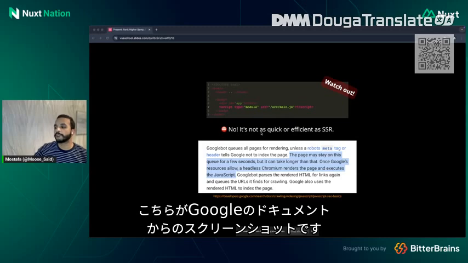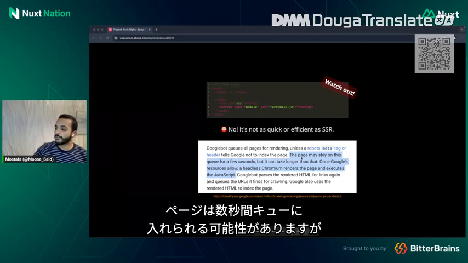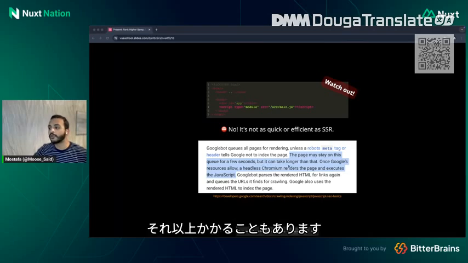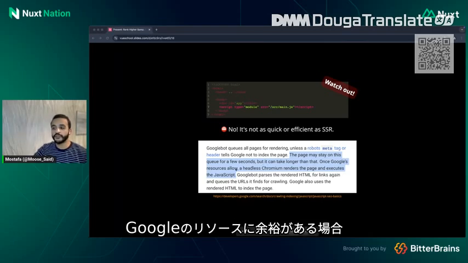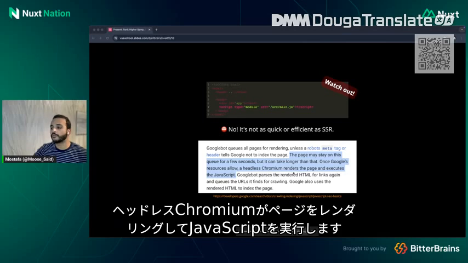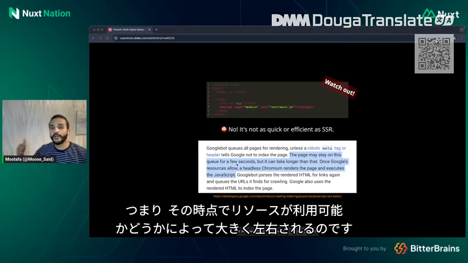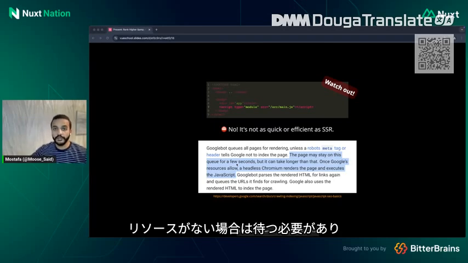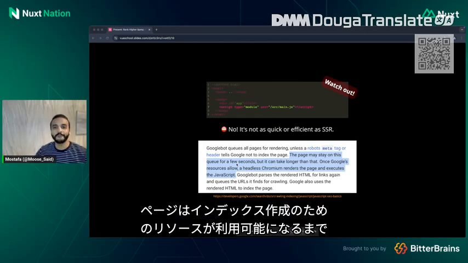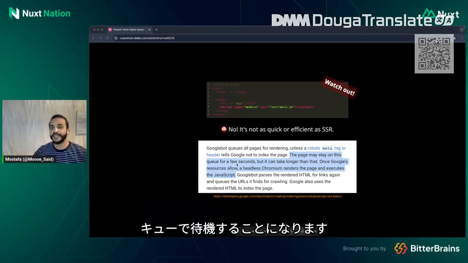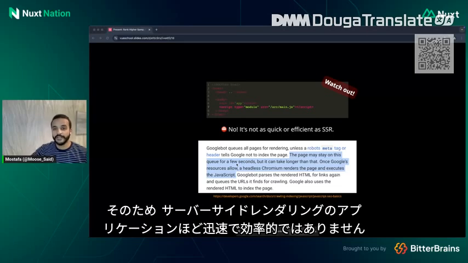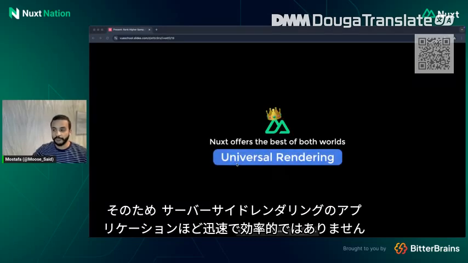And here is a screenshot from Google documentation. So the page may stay on the queue for a few seconds, but it can take longer than that. Once Google's resources allow, a headless Chromium renders the page and executes the JavaScript. So it really depends on whether there are resources available at that time or not. If there aren't, the page is going to have to wait on the queue until there are available resources to index the page. So it's not as quick or as efficient as with server-side rendered applications.